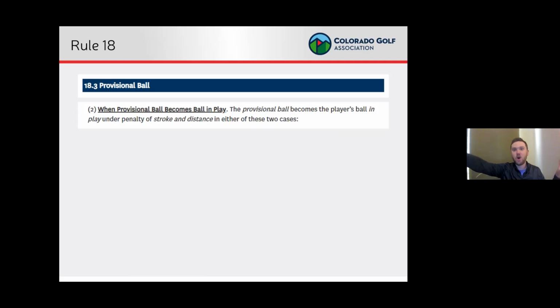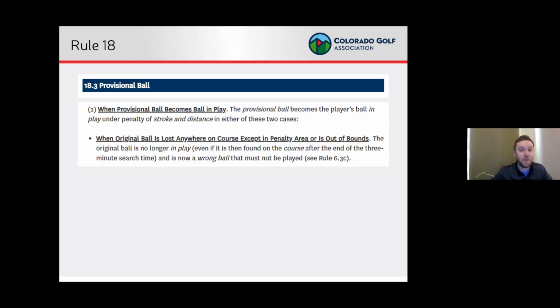The original ball in play might be lost. The provisional ball is not in play, that's played. At this time, we have two different golf balls. Only one of them is in play at this time. But it says the provisional ball takes that title of in play in either of these two cases. So this is telling you where the provisional ball usurps the power of the ball in play, as it were, and takes over and is the ball in play. So the provisional ball becomes the player's ball in play under penalty of stroke and distance when the original ball is lost anywhere on the course except in a penalty area, or it's out of bounds, it's off the golf course.